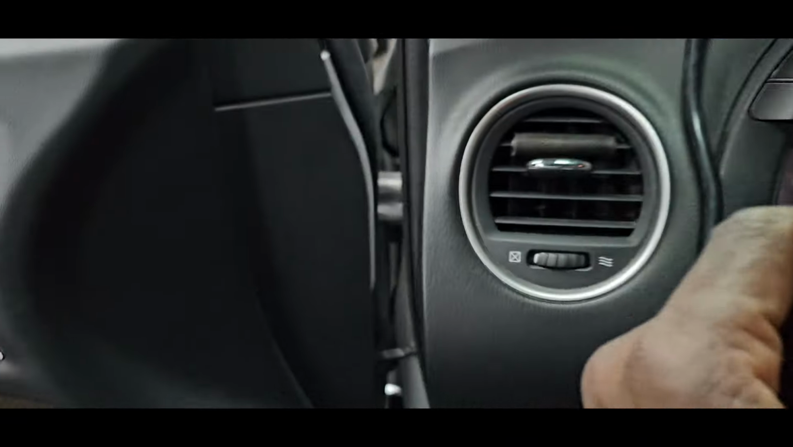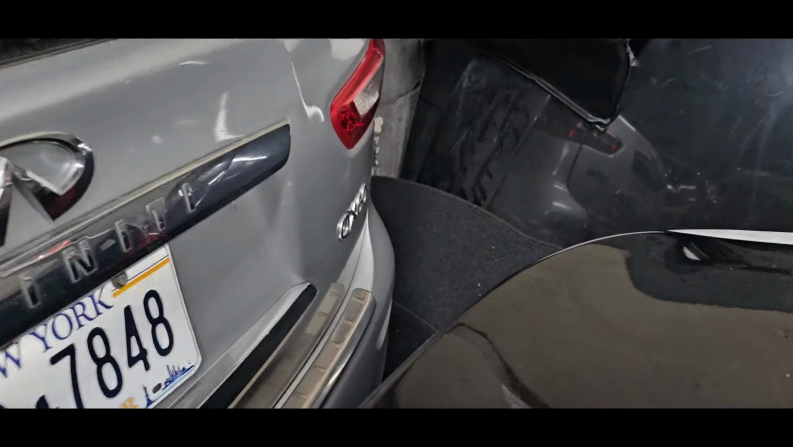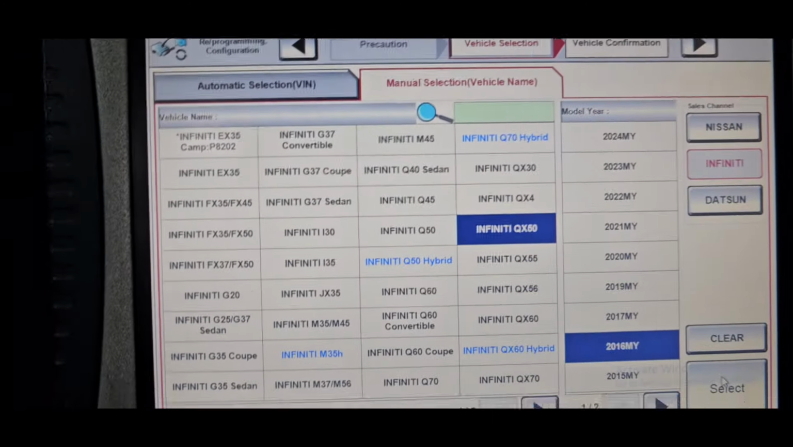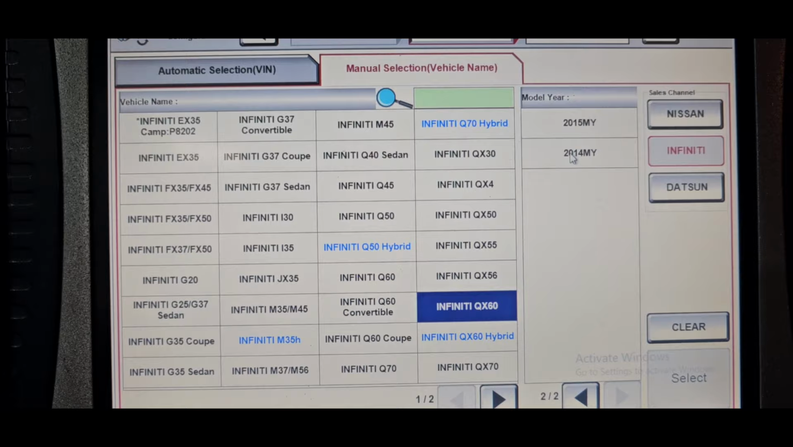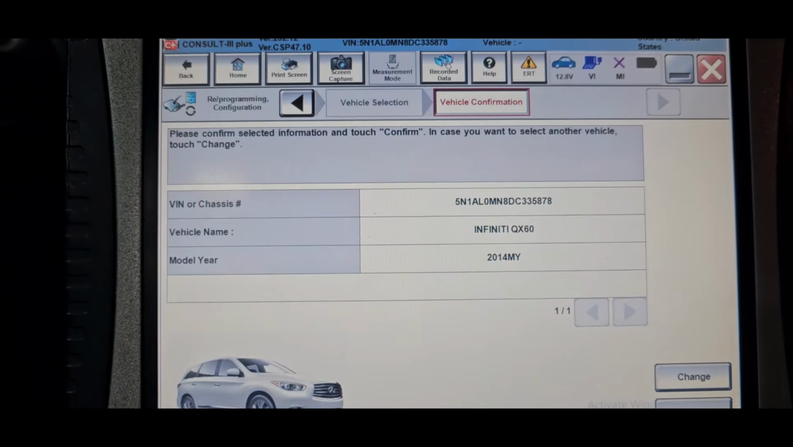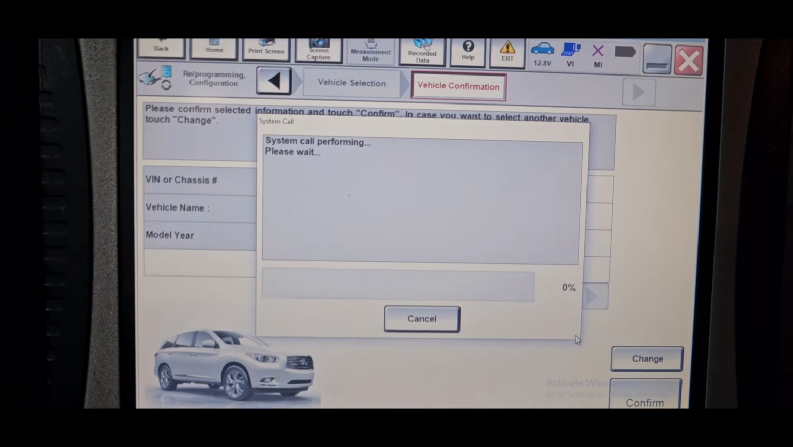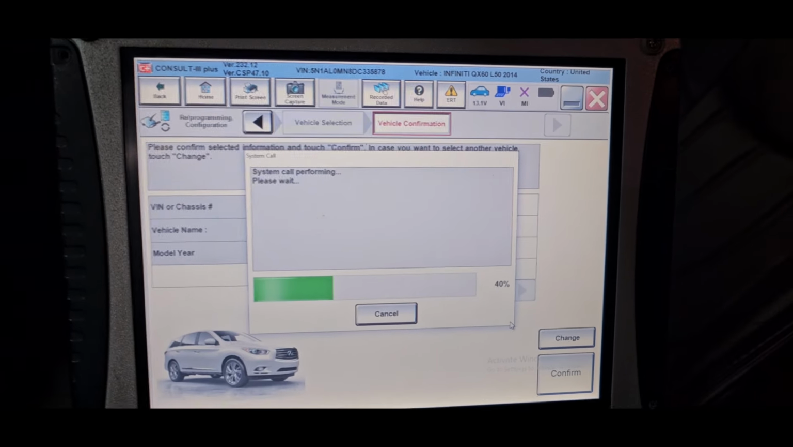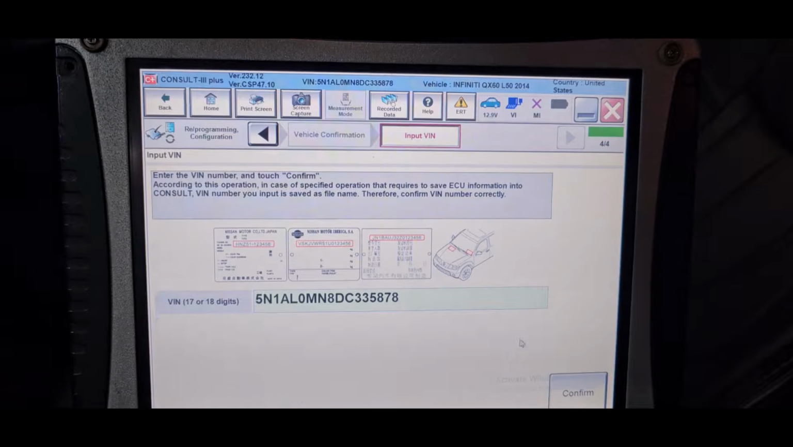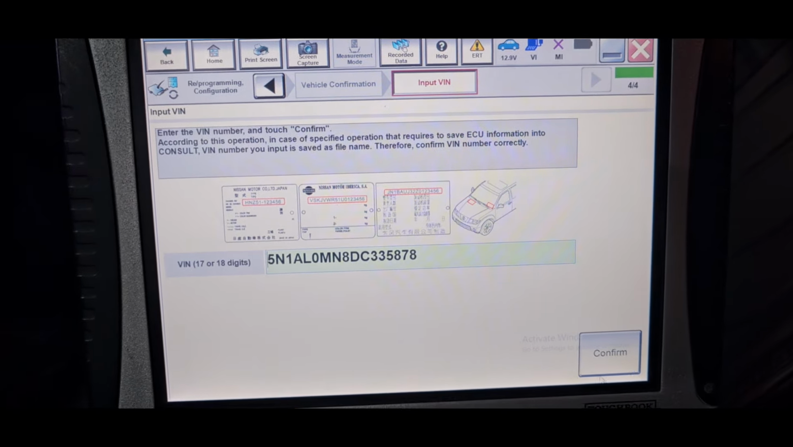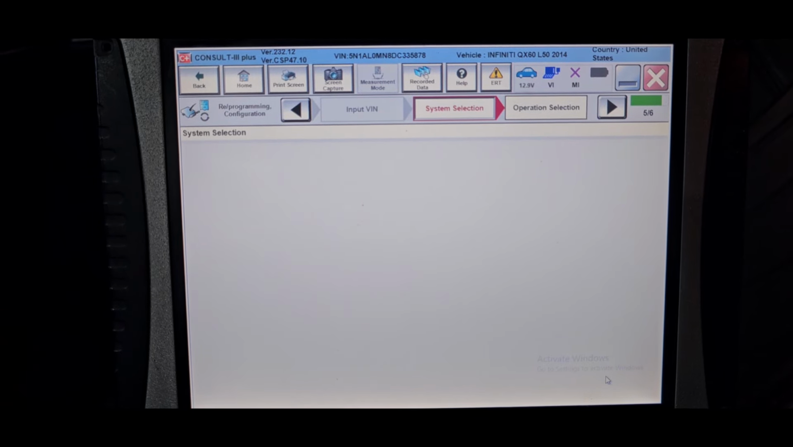Please stay with us. QX, see, I gotta go back, QX60, here, and why I cannot get 13, 14, maybe it's 14, it says QX60, 14, maybe it starts from 14, not 13. Okay, confirm. Confirm. We're gonna wait a little bit.